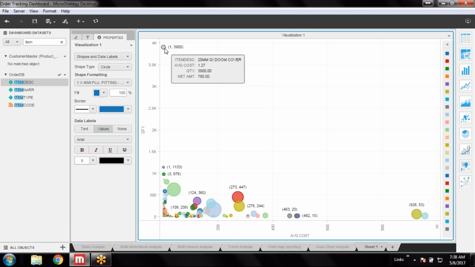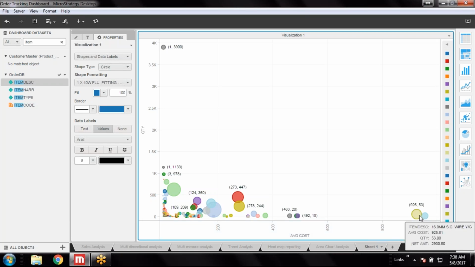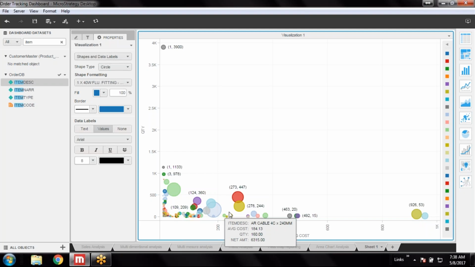But in cost, this is the item having the highest stock quantity in the godown. This is the quantity axis. This is the average cost axis. So average cost is high in this case, whichever dot is coming on the right side, but the bigger boxes are the net amount, the order value basically. Does that make sense?